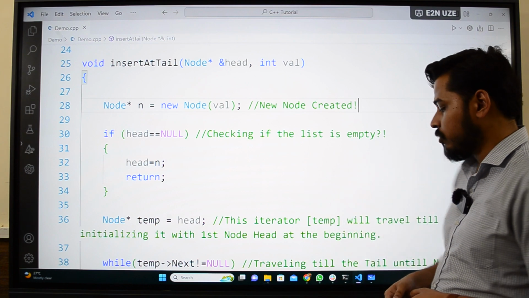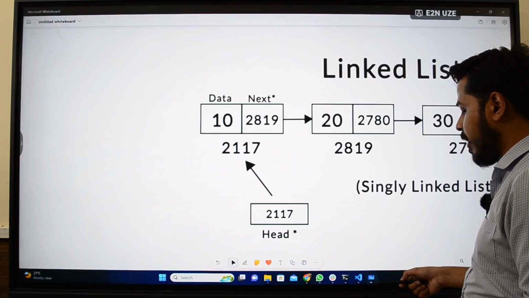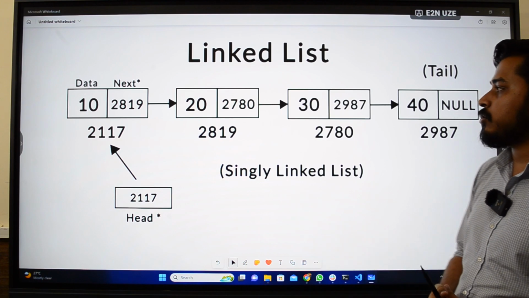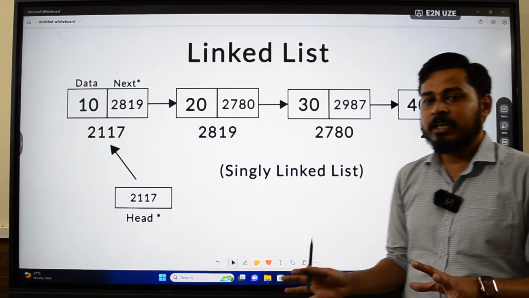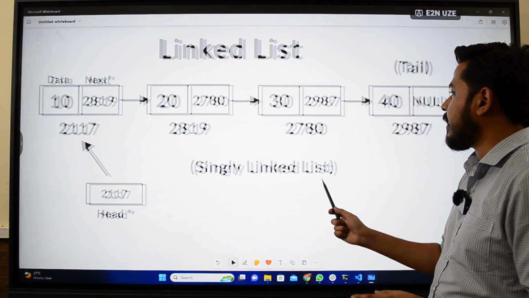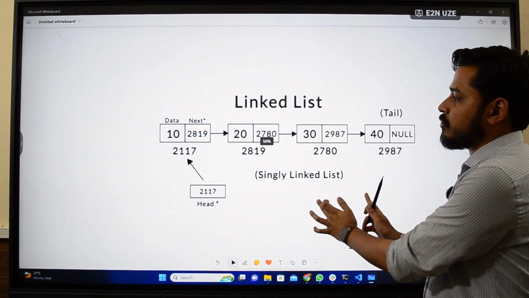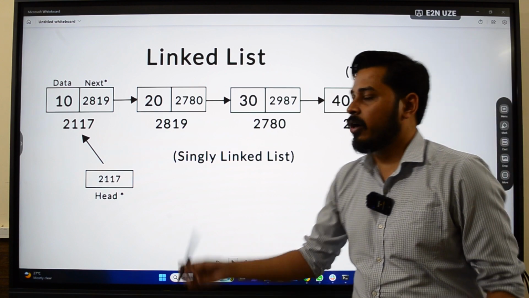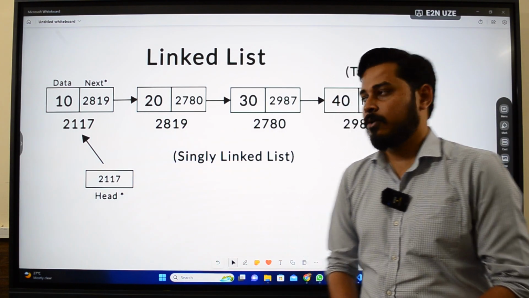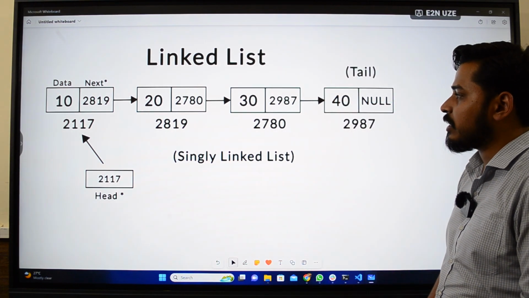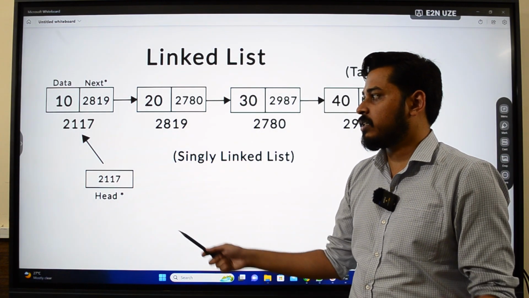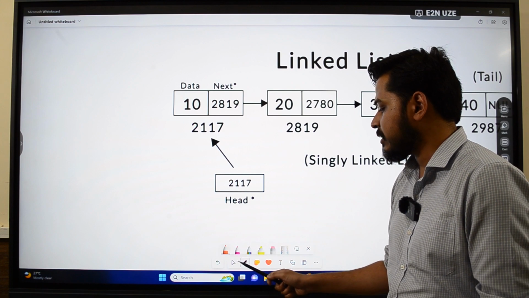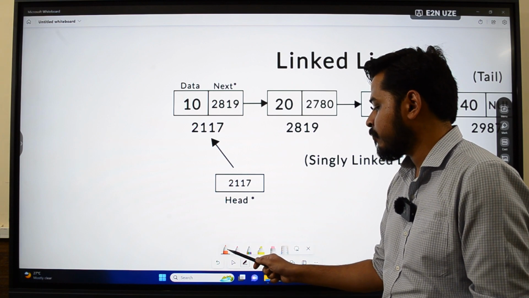To understand this, let us first go back to our diagram and understand exactly how we can do InsertAtTail. So as you can see here, this is our linked list. If I can just move it here, you understand this, that this is your linked list. Now while we are working with this linked list, we have done InsertAtHead. So quickly let's understand what was InsertAtHead.